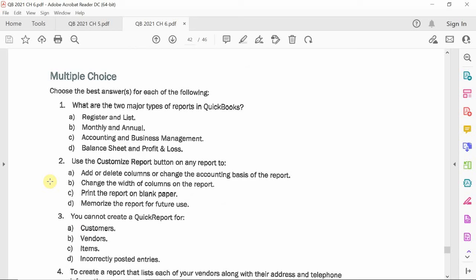Print the report on a blank piece of paper. Is that what customizing a report does? To print it on a blank piece of paper? I sure hope you can do more than that. And of course, D is to memorize the report for future use. That's what you can do after customizing it, if you want to save it, yes. But is customizing the report going to memorize the report? No. Okay.